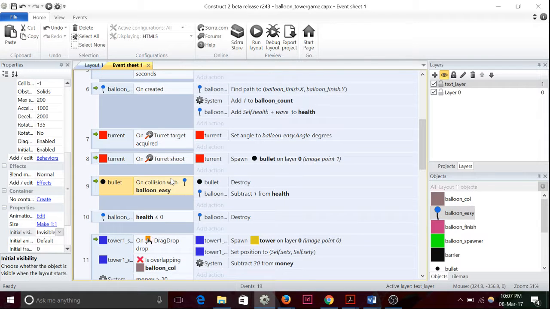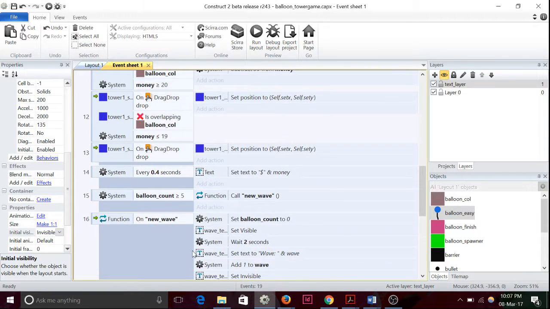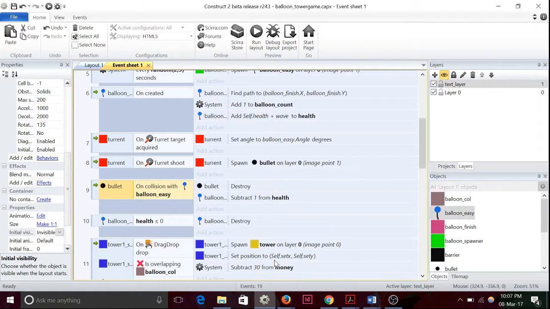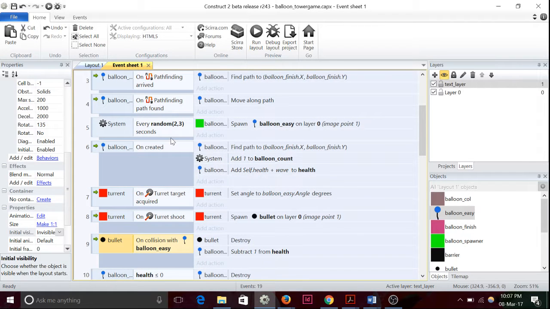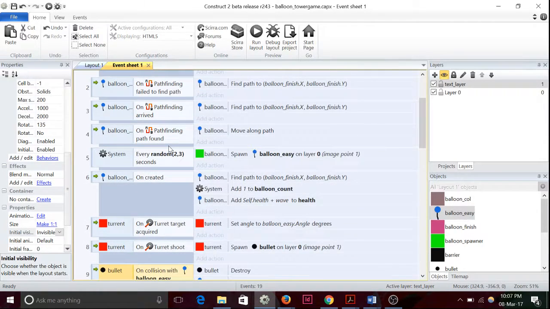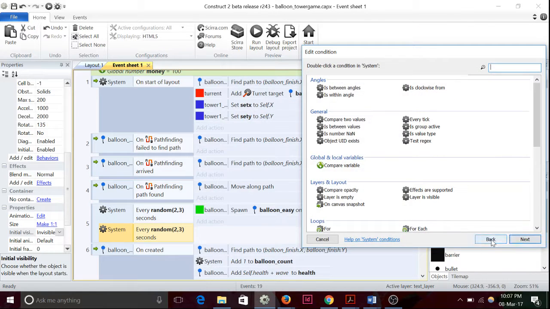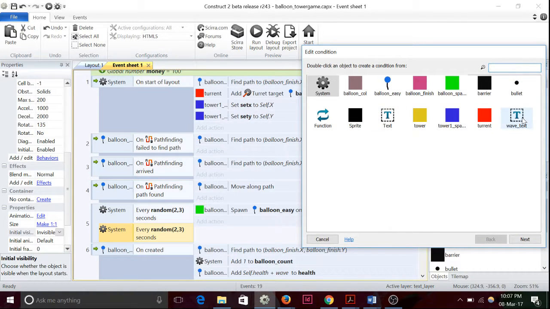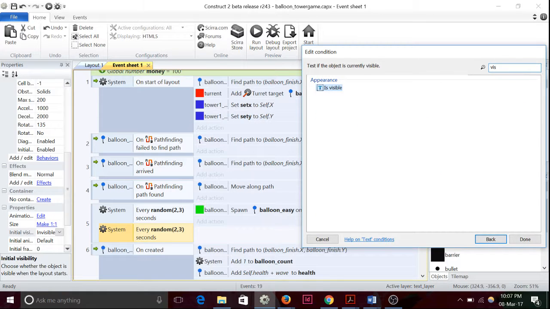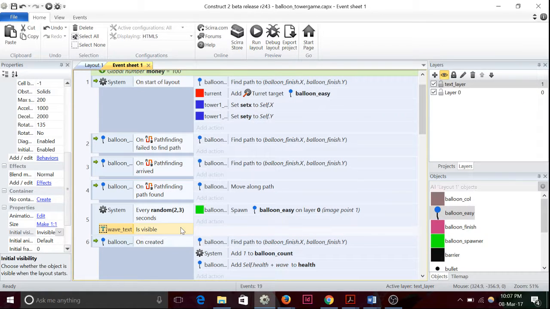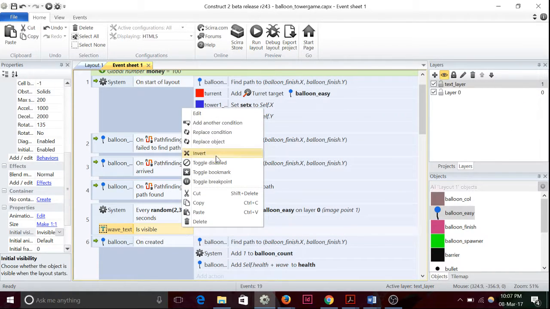We don't want balloons to spawn when we're giving our user a break. So when this is visible, there shouldn't be any balloons spawning. So let's do that now. So every 2 to 3 seconds, wave text visible, is visible, invert. Right click on it and go invert.